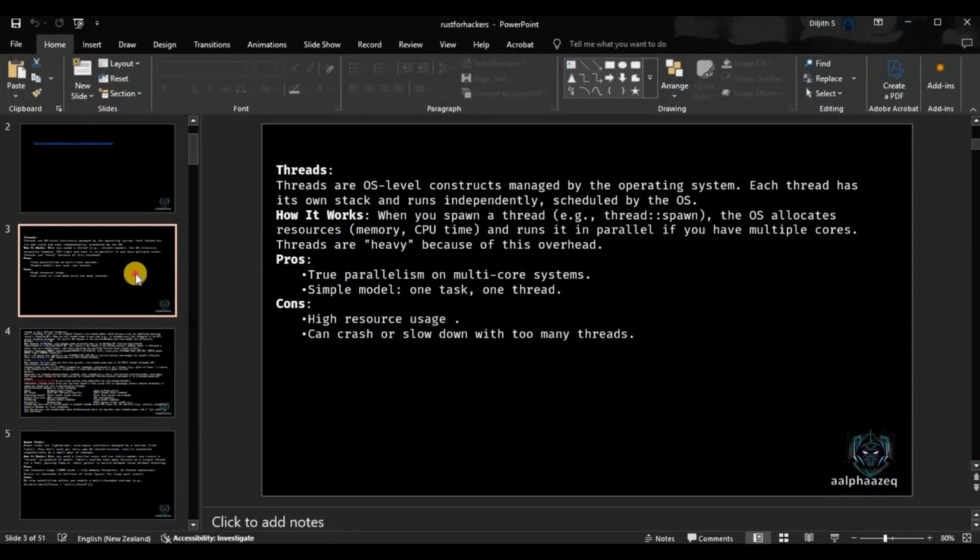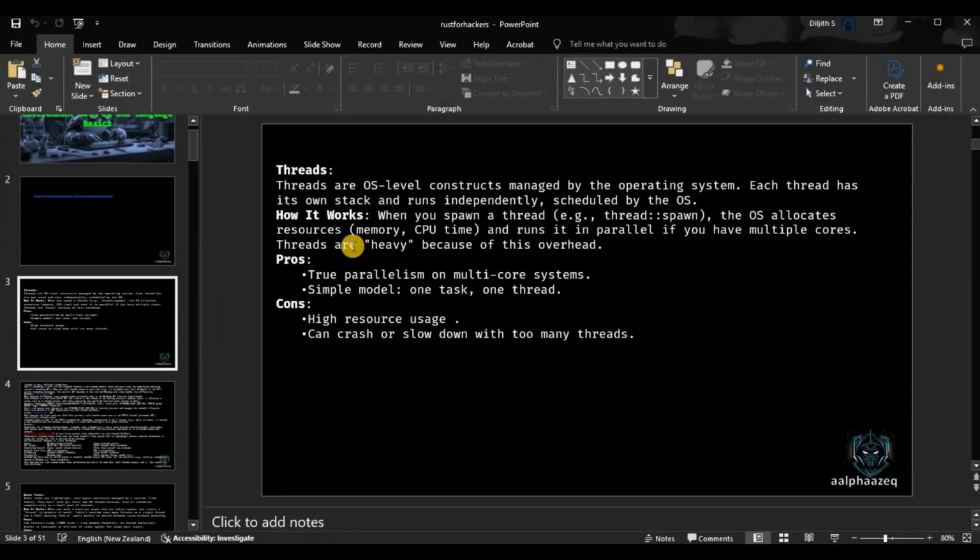So let me come back here. A thread is actually an OS-level construct managed by the operating system, and each thread has its own stack that runs independently. That's the main thing. When you create a thread, it has its own stack. It doesn't matter which OS you use, every OS is going to make its own stack for the thread.